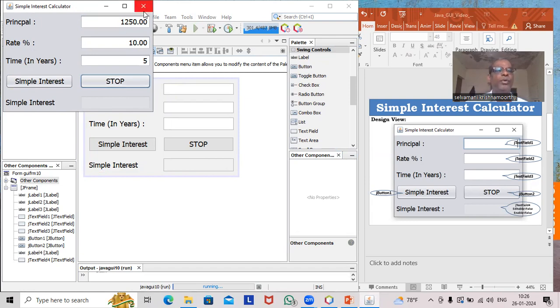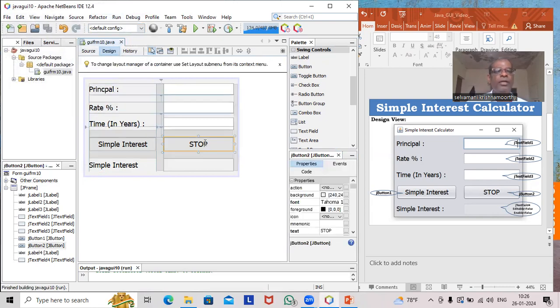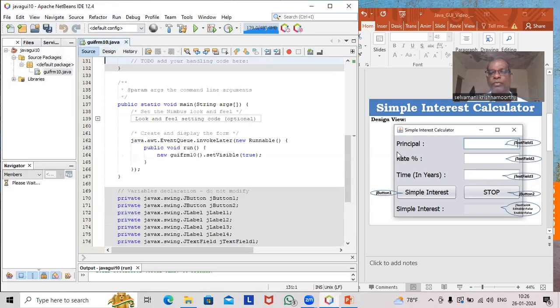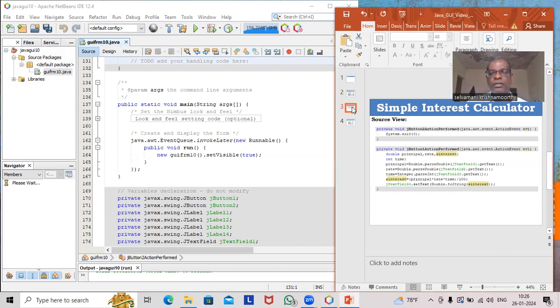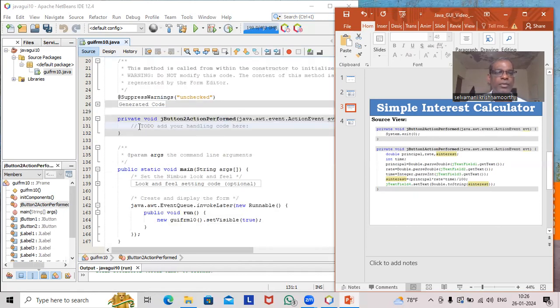Now let us create a program. So first let us finish the simple one. Coding for stop. What is the coding for stop? Very simple. Check it here. System.exit of 0. Very simple. Okay, system.exit of 0. That is here, J button 2. Just I remove this front end.